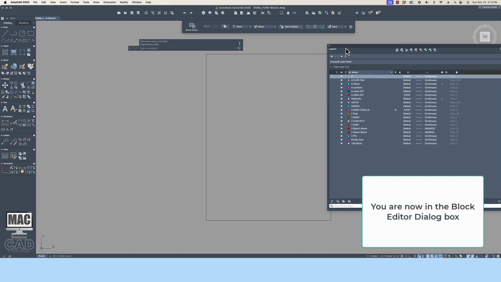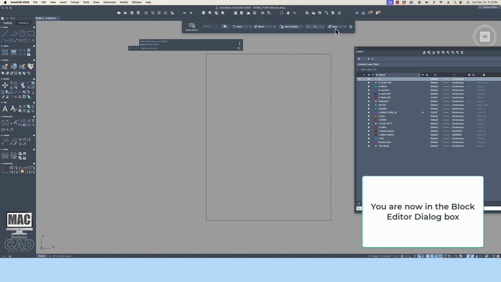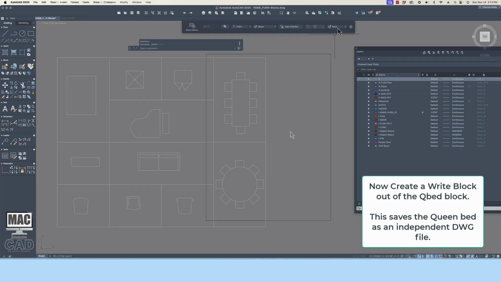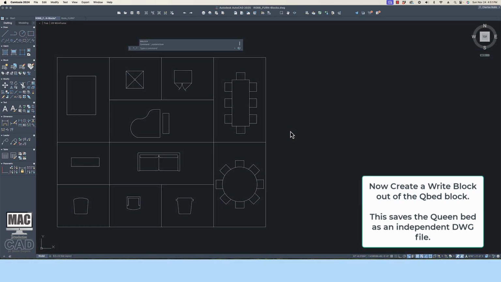Notice, as soon as you pick on the Create Block button, you will find yourself in the Block Editor environment. In this environment, you can add more to the block definition, such as attribute text, but in this case, we are done creating the block definition, so pick on the Save button on the Block Editor band to end the command. The next part of this tutorial demonstrates how to create the write block definition of the queen bed.